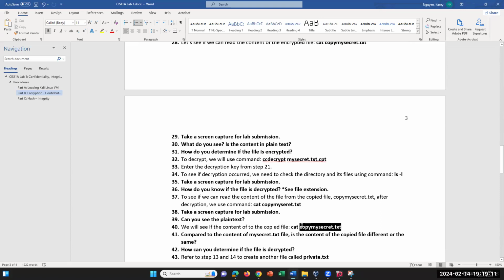Now we're going to go back and access the copy file using cat. We're going to try to read it again to see if it's different. Remember, we encrypted the original file and we copied it, right? Now we decrypt the original file. Maybe it will change when we decrypt. What do you think?